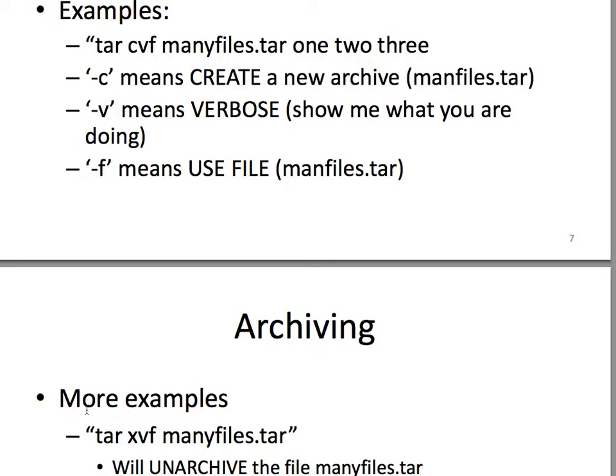Okay, here's an X. Notice up here we used the C to create a file. The X says to unarchive the files, extract them. Notice we still have the V for verbose and F. You're always going to have an F there if you've got a file name here, because the F just says use this file. So F means, hey, I'm going to give you a file name. So X for extract, V for verbose, and F for use this file.